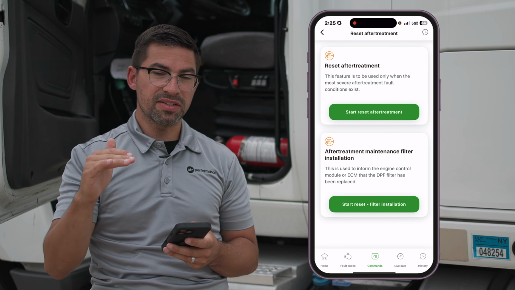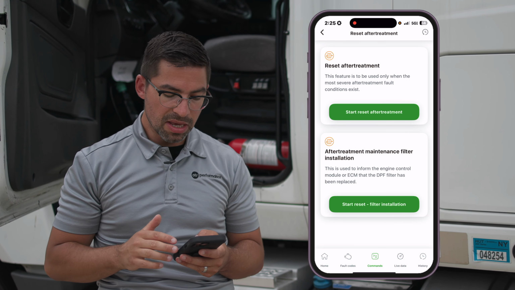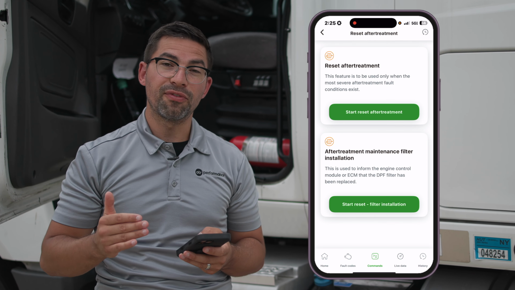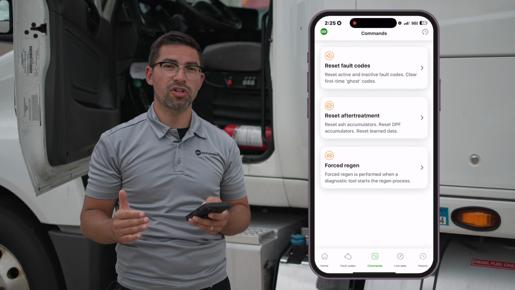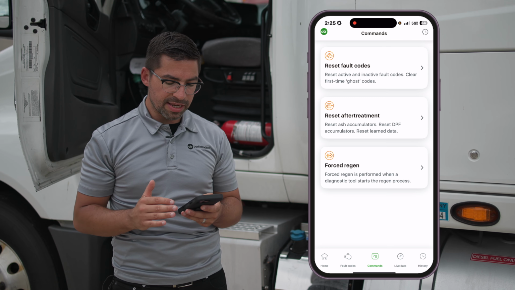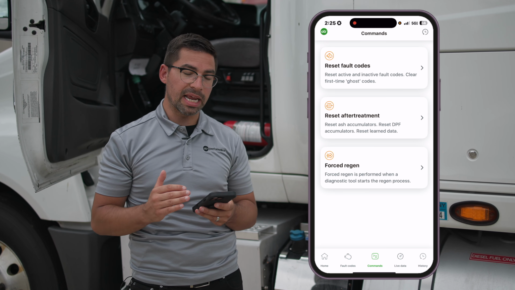You're going to see two different options: reset aftertreatment and aftertreatment maintenance filter installation. These are the same resets that you would use if you were to take your truck into a Cummins dealer. That's the same capability that we give you with OTR Diagnostics.